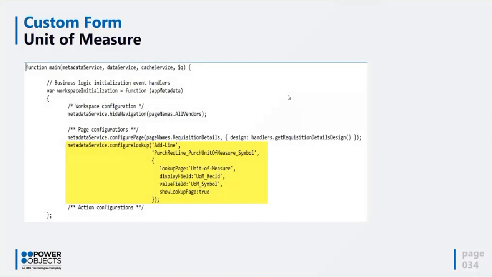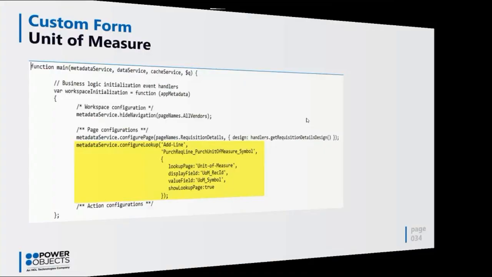Okay, and then there's a business logic file. You can see that customization code in the business logic file if you were to download it and take a look at it.